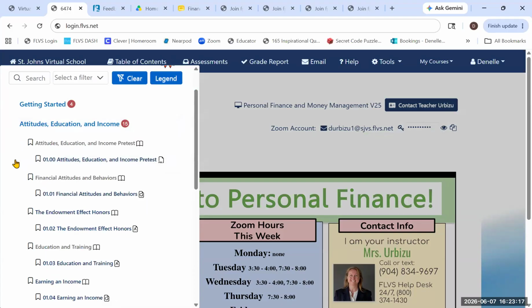And I want to clarify a couple of things for you. First of all, the lessons that end with 0.00, whether it's 1.00, 2.00, so on and so forth, those are just introductory lessons. There are no assignments attached to those, and you are not required to do the pretest with St. John's Virtual School. The virtual school for the county, we have a little bit of leeway to do what works best for our kids, and we do not require those pretests.